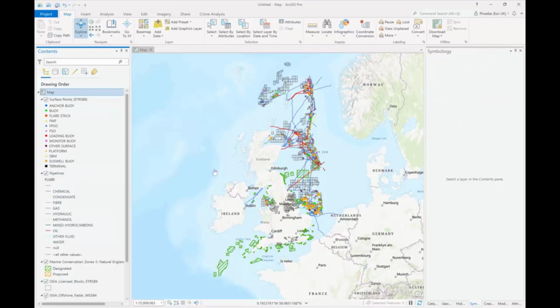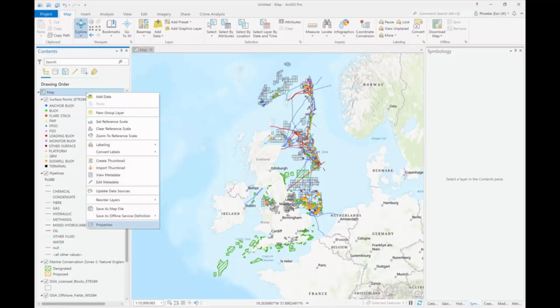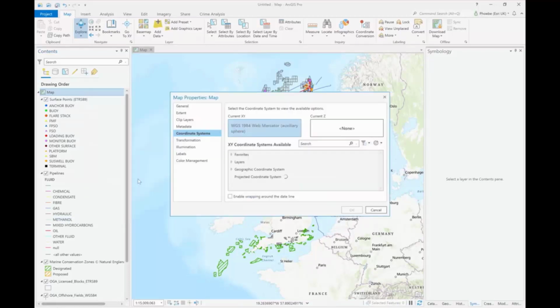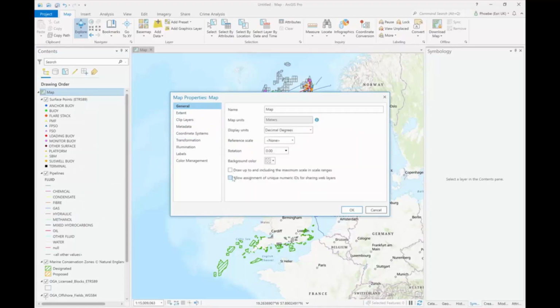Once I've changed my symbology, I'm happy with all the data and how it looks, I can now export this map from Pro as a web map into ArcGIS Online. But before I can do that, I need to make some options available by right-clicking on the map and properties. General, I need to allow assignment of unique numeric IDs for sharing web layers.